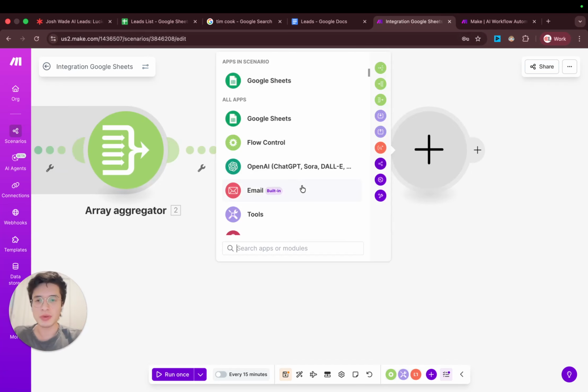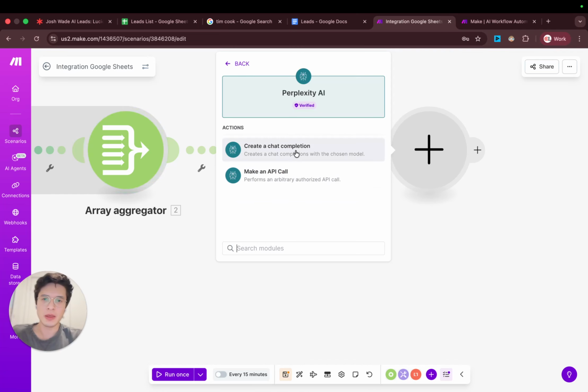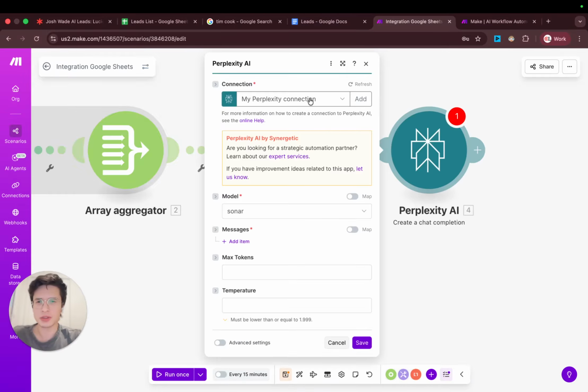Now the next step, once I get my data and I'm setting it up properly, I want to be able to do research on it. So I'm going to use something called Perplexity. And there's a lot of things you can do with this tool. It's honestly really cool. It's basically like ChatGPT, but it's a lot better at doing research and finding things on the internet.